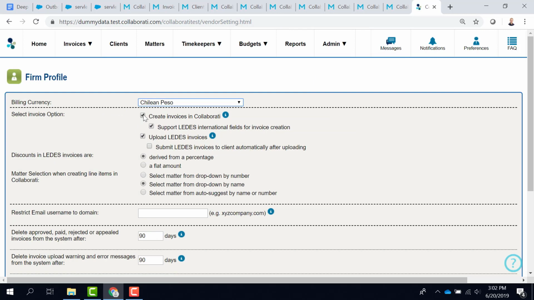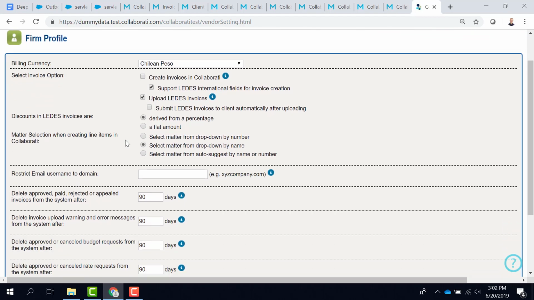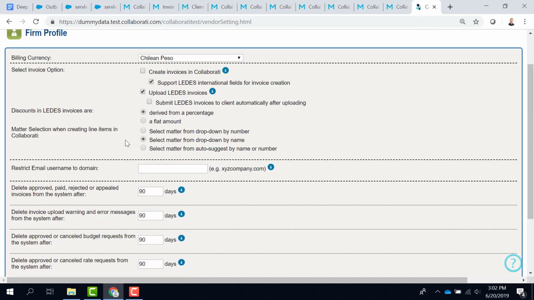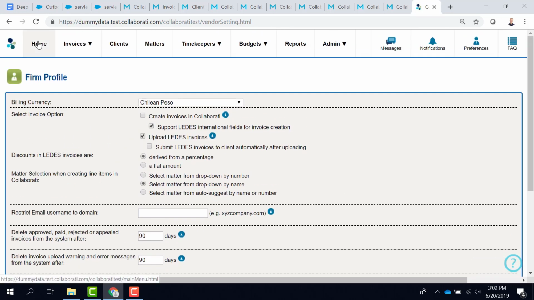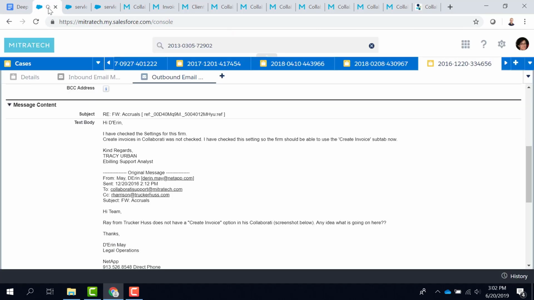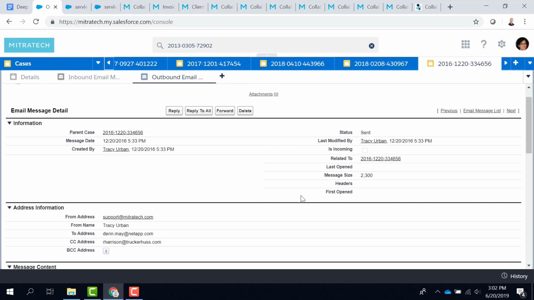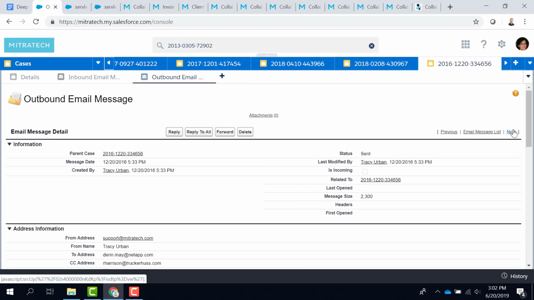Okay, so basically he had it unchecked right here. In order for the settings to take effect, you do need to log out and log back in. So just so you know, if I saved that, then it would disappear the next time I logged in. So the firm should have the create invoices now.